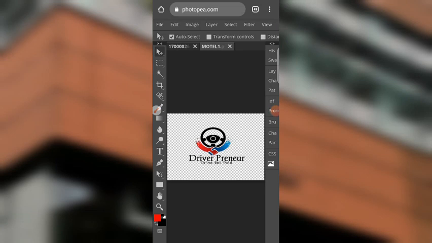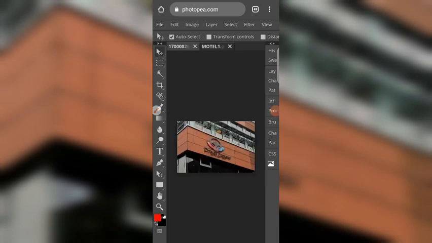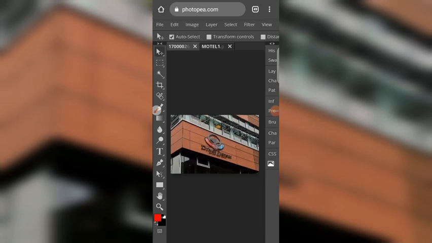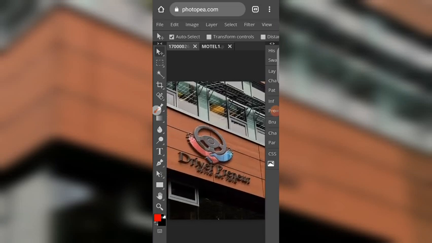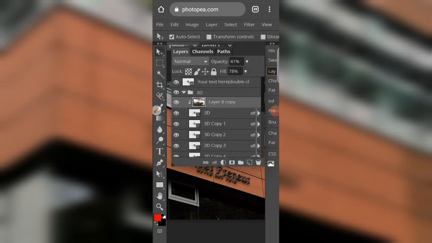It's about to mock up, so we have to wait. Yes, here is our mockup. If you notice here, the glass is somehow too reflective. So now all you have to do is press your layer.